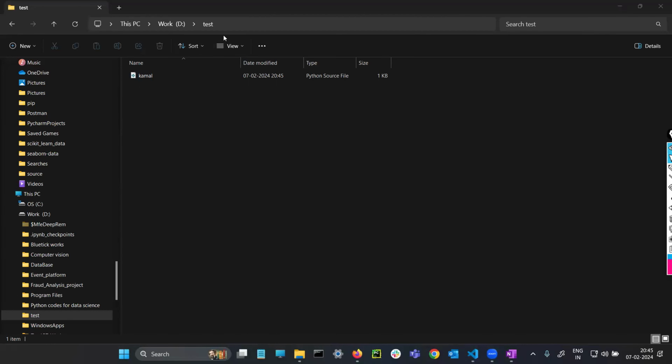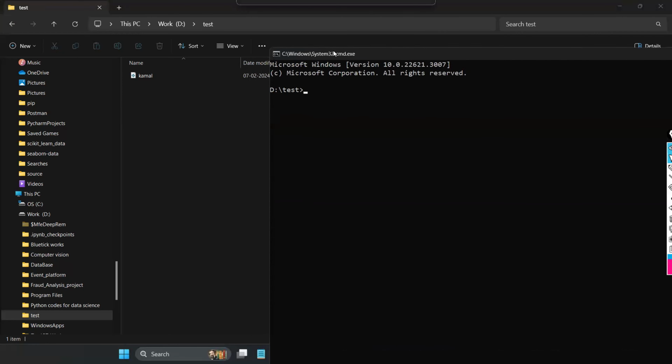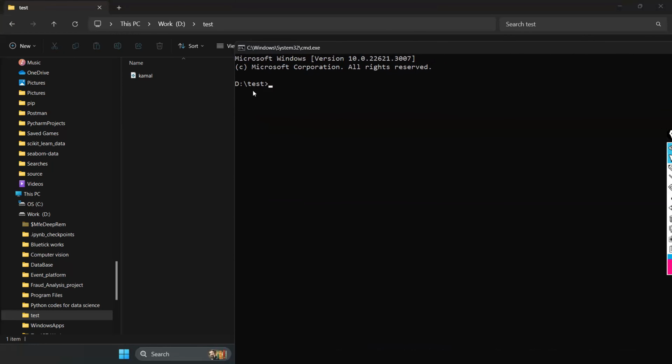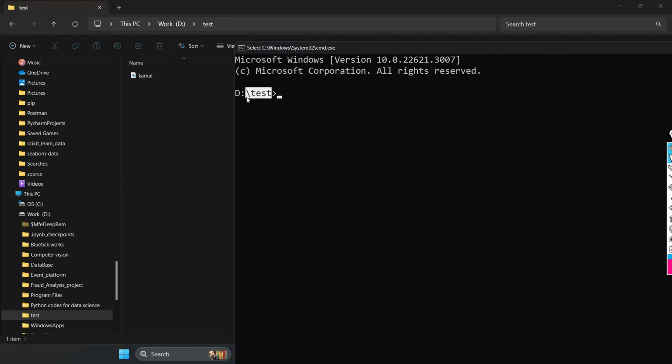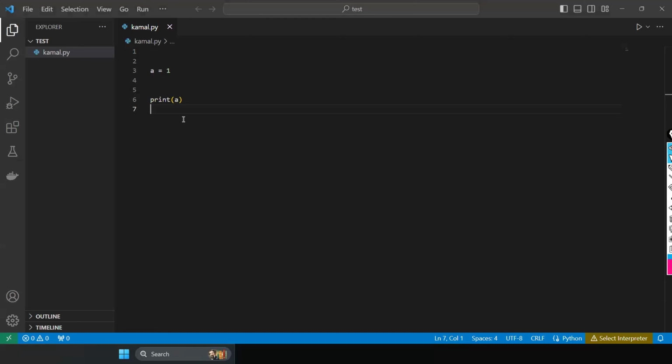So in this location, I will open command prompt. See, in the D drive, in the test folder, the kamal.py file is there. I'm going to run that file. So Python, please run kamal.py file. Guys, am I getting output or not? Print a means yes, sir. I am running this file, I'm getting the output.